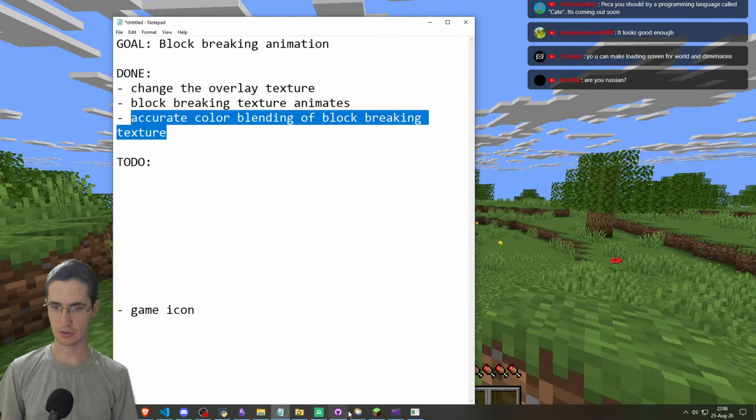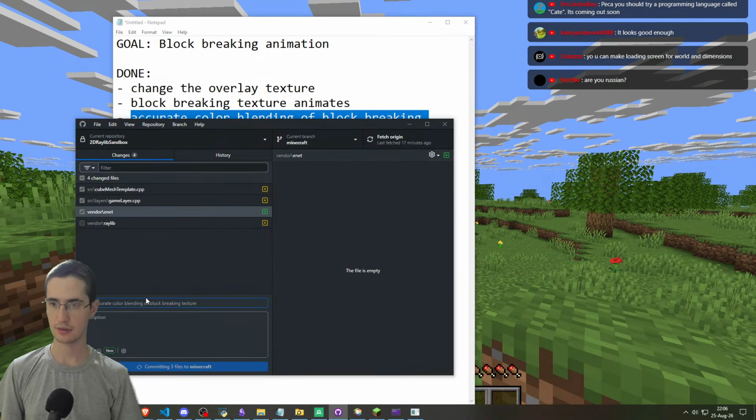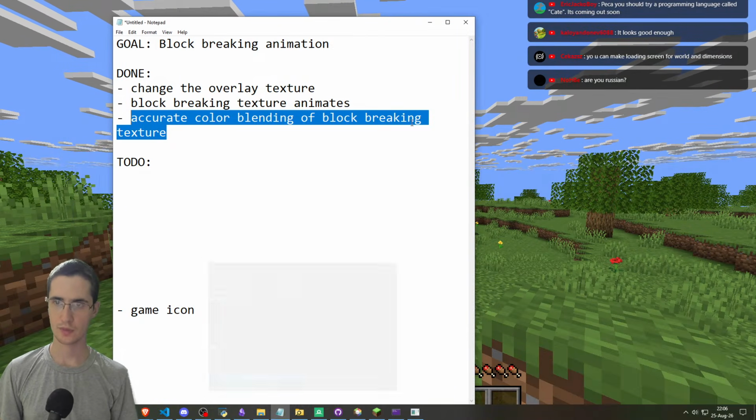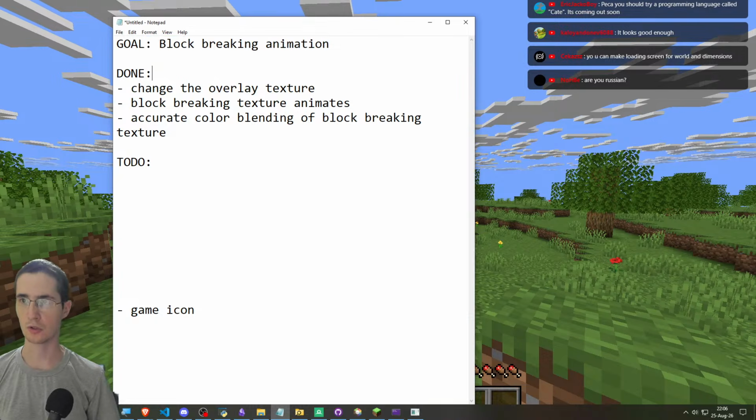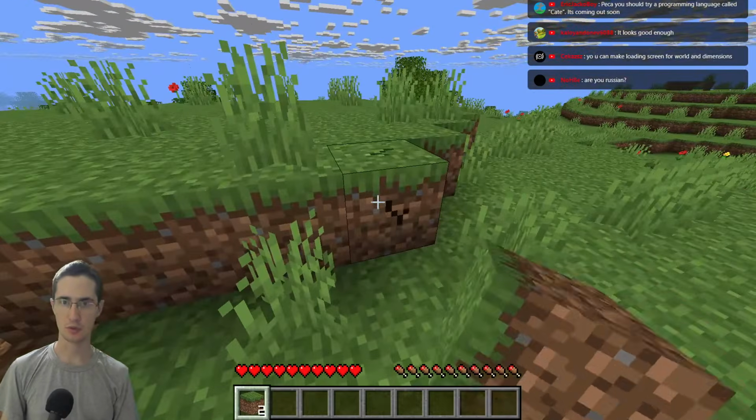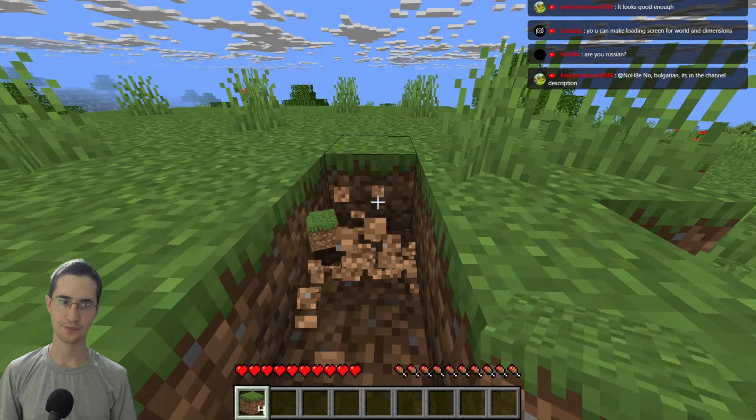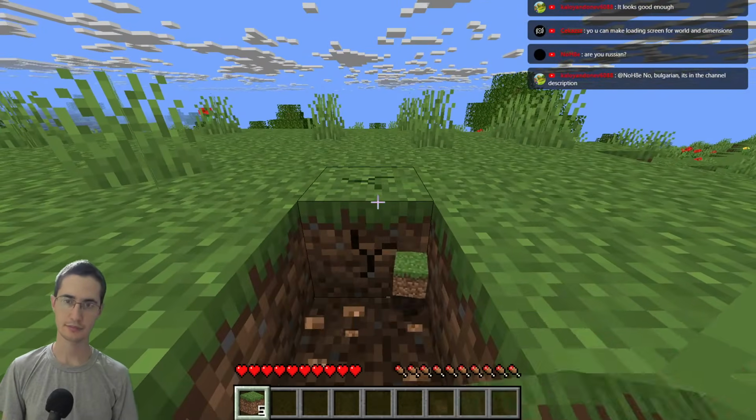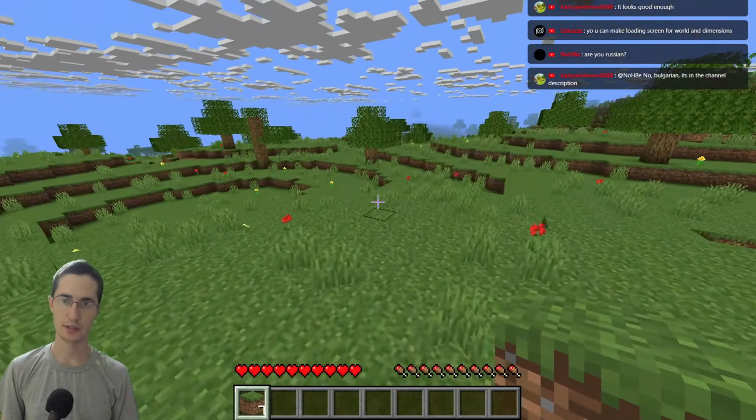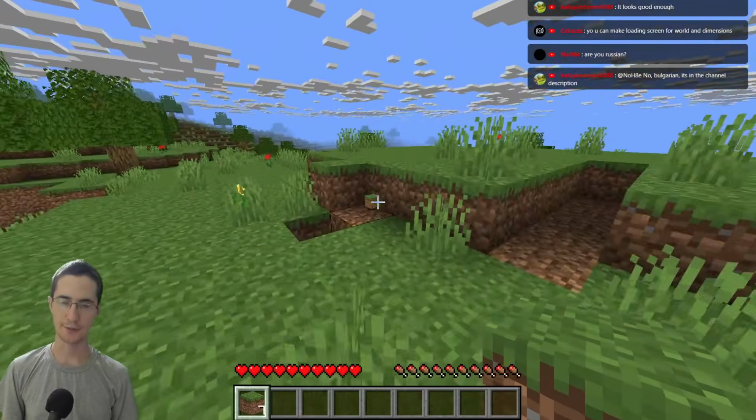Where's the GitHub Desktop, man? Here. Push. Okay, we achieved this goal. We achieved the block breaking animation. So what now? What now, chat?